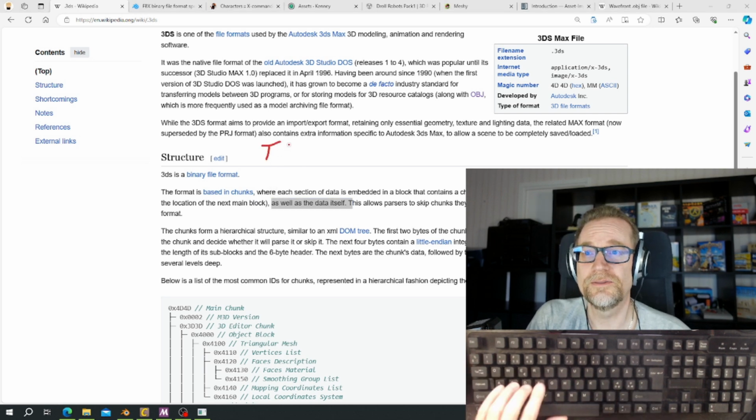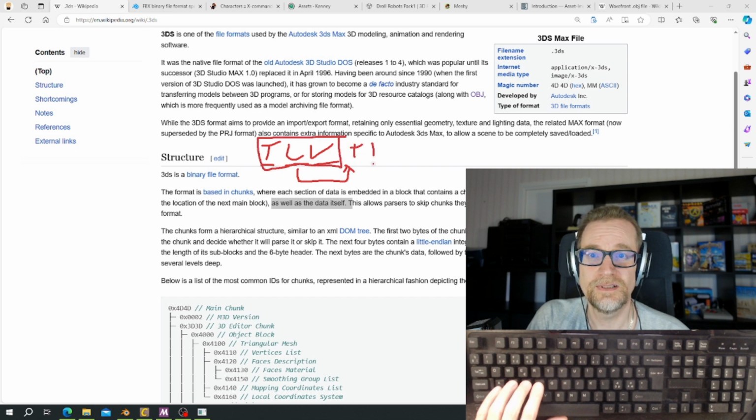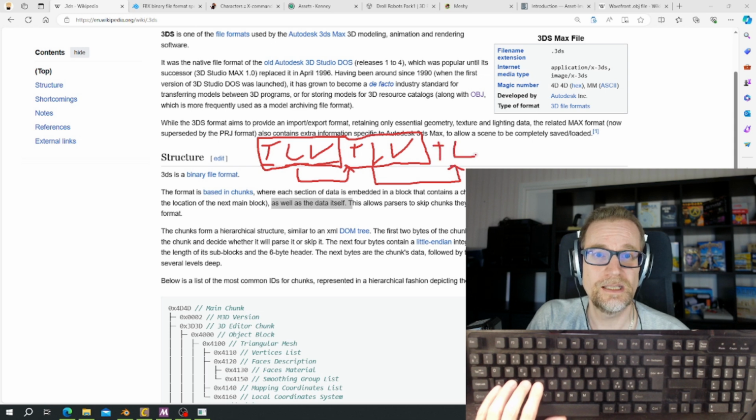So again, we have type, length, value. Length will point to more or less the next type, length, value. Length will point to the next type, length, value.